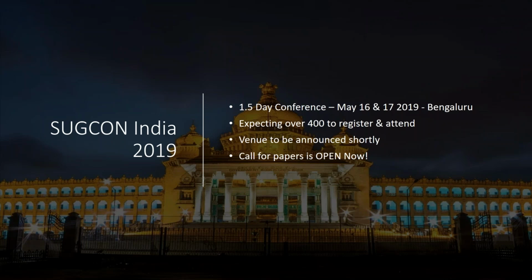Venue has not been announced yet. It's going to be announced within the next 10 days. And hopefully it is going to be in Bangalore and in the center of Bangalore. So it shouldn't be much different than it was last year. The call for papers is actually open as of now, and we will talk through some of the things to help you understand the whole process a little bit better.